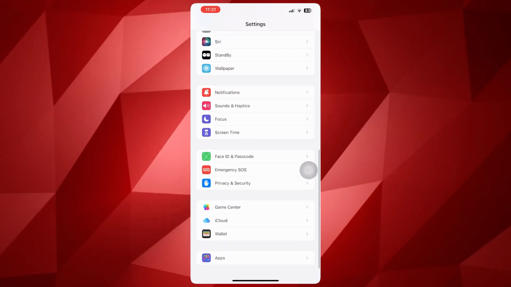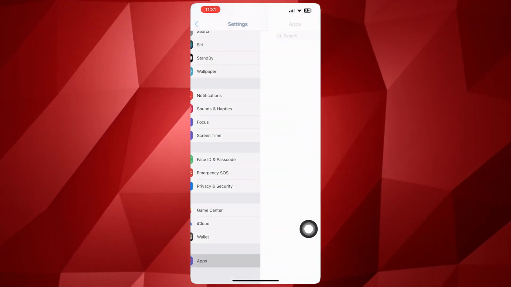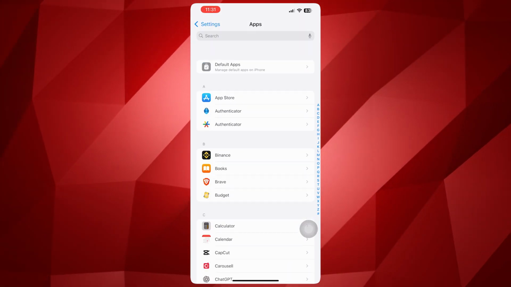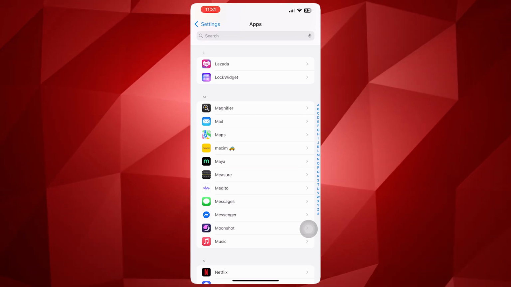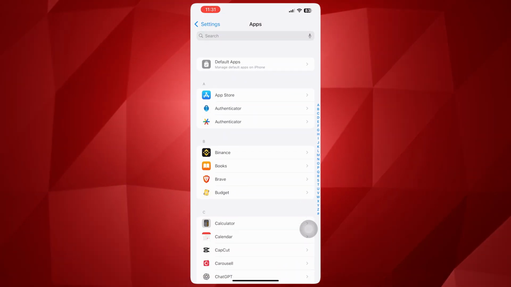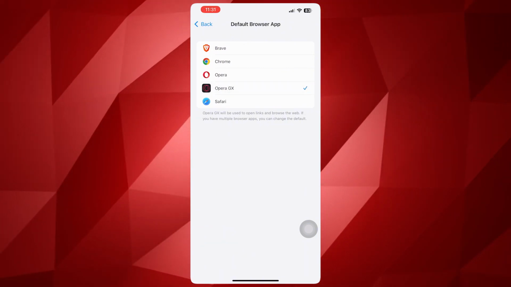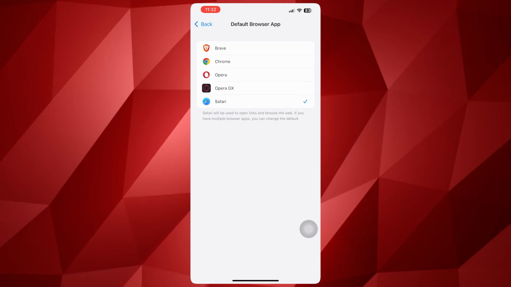Go into the app section in your settings right here. And basically, if you're in Android, do the same thing. If you have this default apps option, just like this one in iPhone, you can just tap on it right here and go into browser app and just select Opera GX. But in my case, I just want to go into Safari for this one.